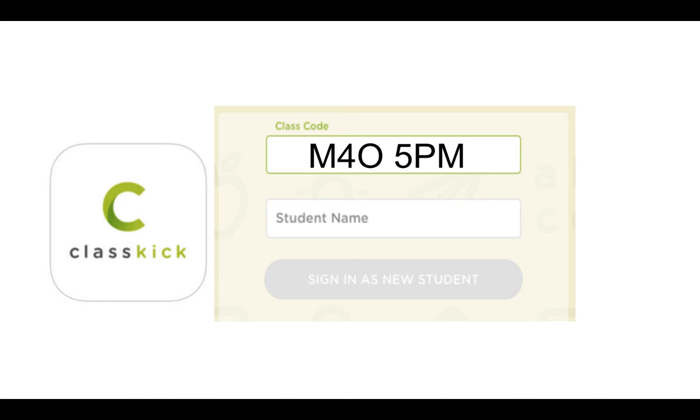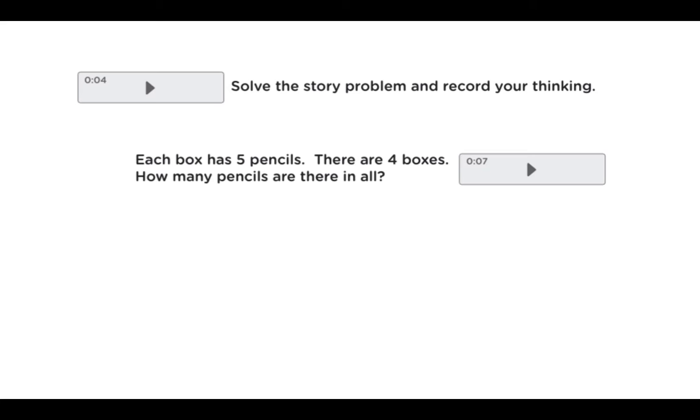You're going to use that idea today and see if you can use skip counting to help you solve a problem on ClassKick. So this will be the ClassKick code, and this is going to be the problem. So it says solve the story problem and record your thinking. Each box has 5 pencils. There are 4 boxes. How many pencils are there in all? So feel free to draw a picture like I did and use skip counting to help you solve how many pencils there are in all 4 boxes.